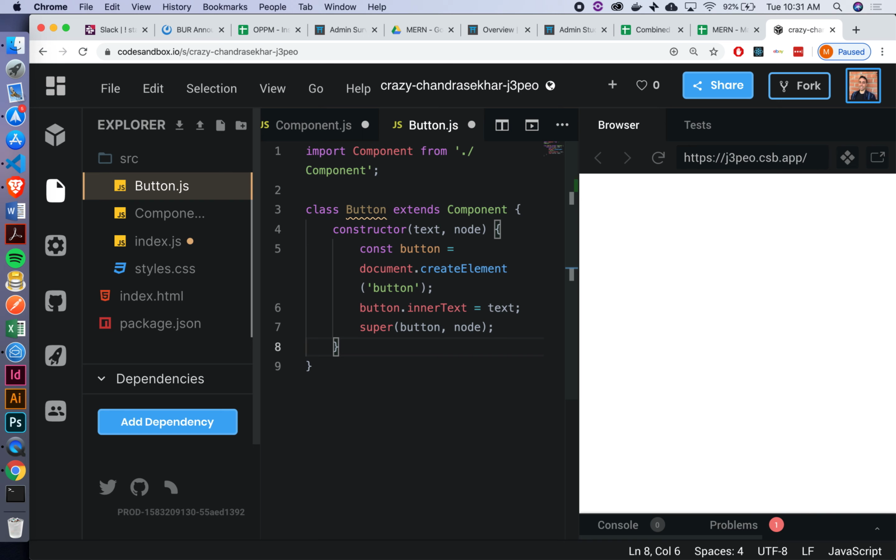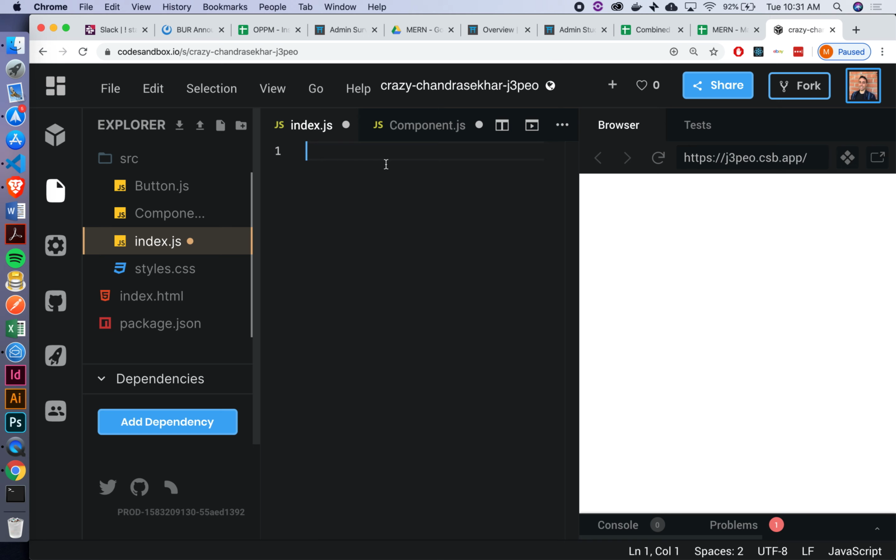If we create a new button and we specify whatever text, we'll at least see that on the page, right? So let's see if we can get this going. Let's go back to our index.js here. And then here, in order for me to use that button class, what do I need to do? I got to import it, right? Because I don't have access to it if I don't do that.